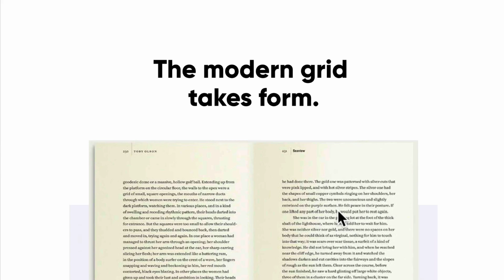Swiss design has had a profound impact on layout. Now we're going to jump into some more basics.